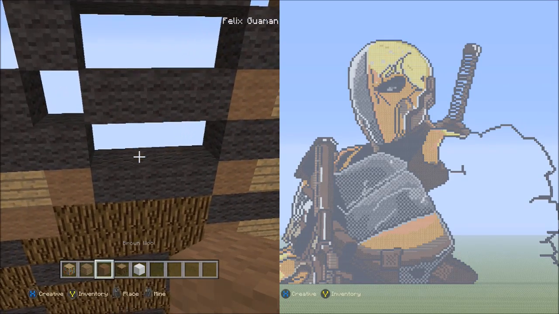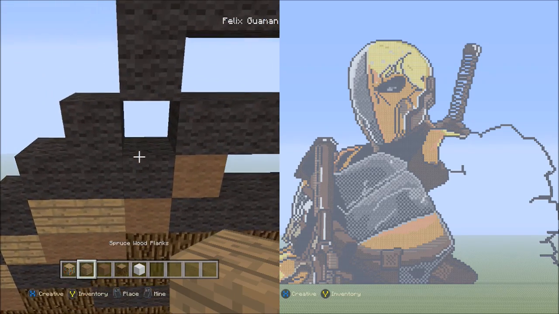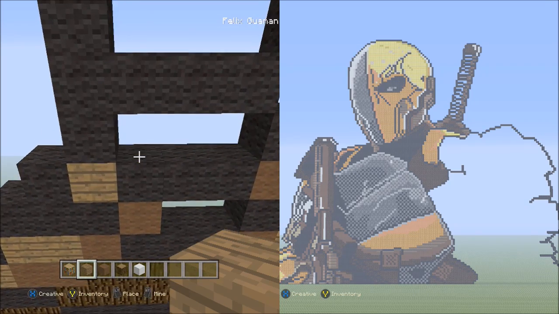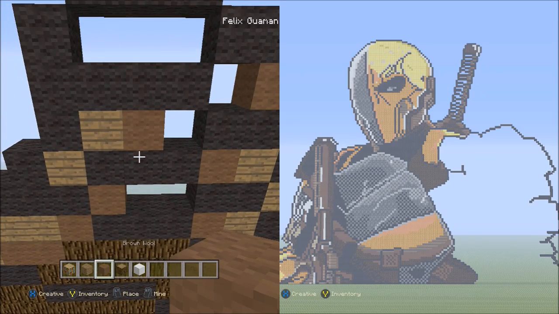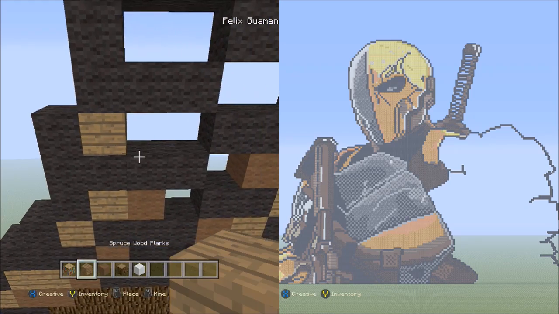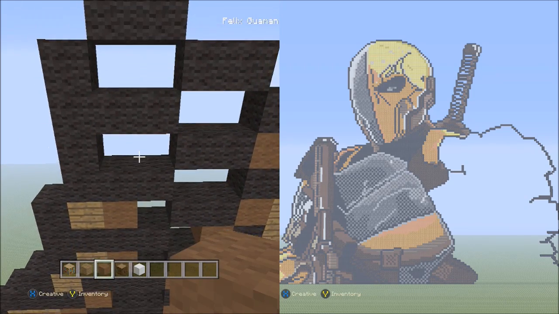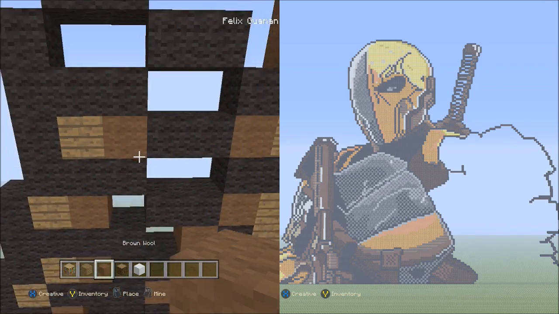We're just going to be placing 1 brown wool there. Switch over to the spruce wood plank, place 1 spruce wood plank in this empty space. Going up to the next level, place 1 spruce wood plank, and then 1 brown. Now we're going to go up here to this level, place 1 spruce wood plank, and then 1 brown. Now moving up to this next level, we're going to be placing 1 spruce wood, and then 1 brown.